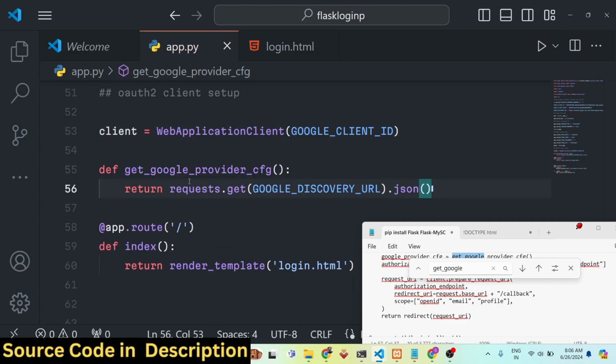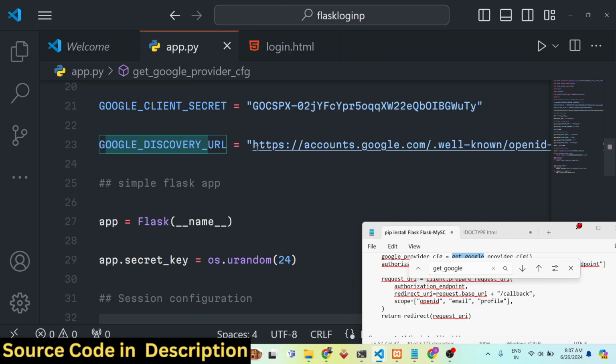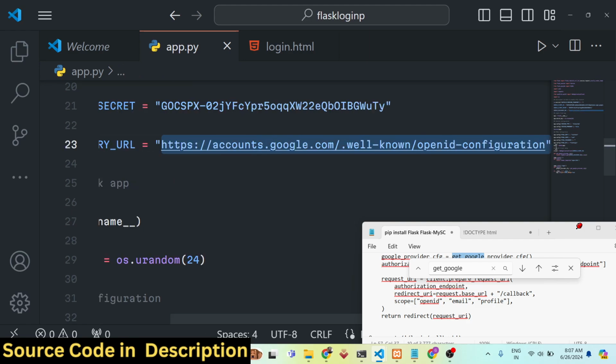So what this method will do, it will actually go to this URL that we defined, which is Google_discovery_URL, and it will actually get the JSON of it. We are using the request module, request.get Google_discovery_URL that we defined early on. If you see Google_discovery_URL, it will go to this URL.